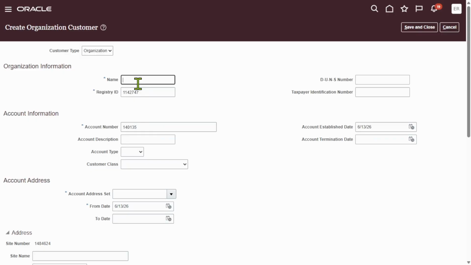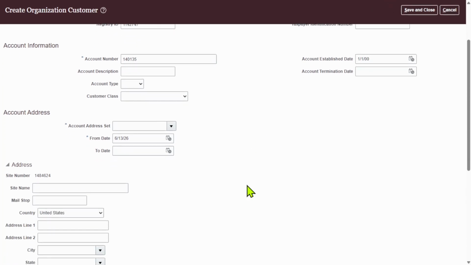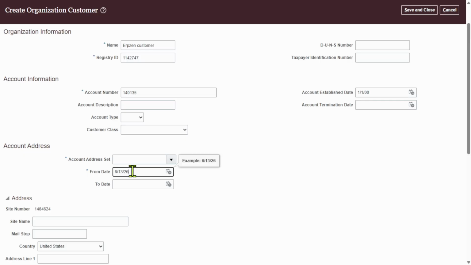Say our customer name is ERPZEN customer, and here you can see the customer type as organization or person. Since it is an organization, I'm creating ERPZEN as this one. And account established date, say take the backdated date so that you can create the backdated transactions. Here also do the same.